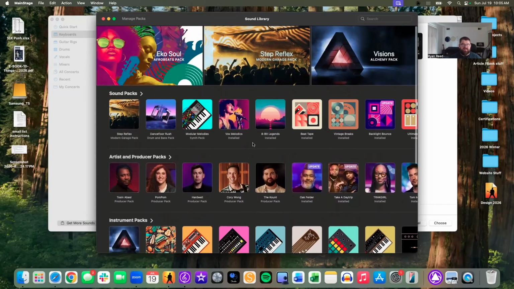And the nice thing with this is MainStage and Logic share these. So if you use MainStage and Logic, both like I do, you only download them once, and then both software programs recognize that you have all the sound packs.